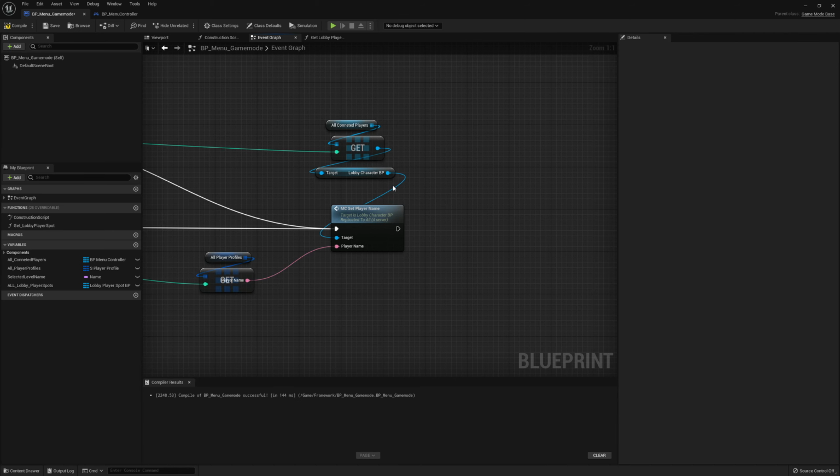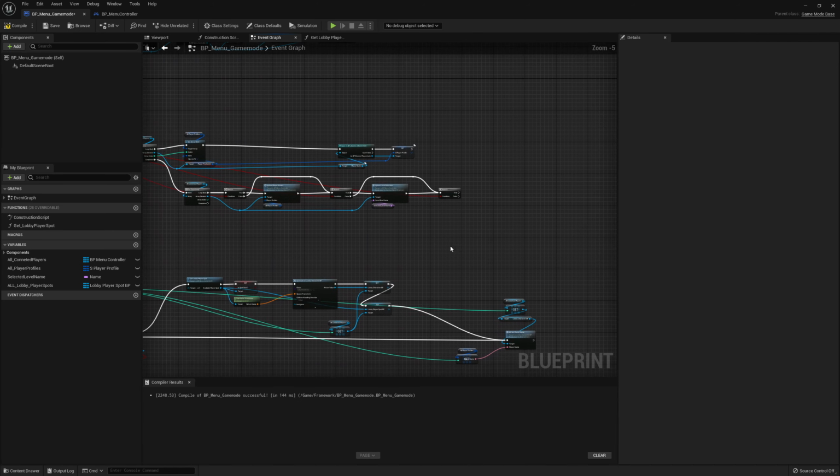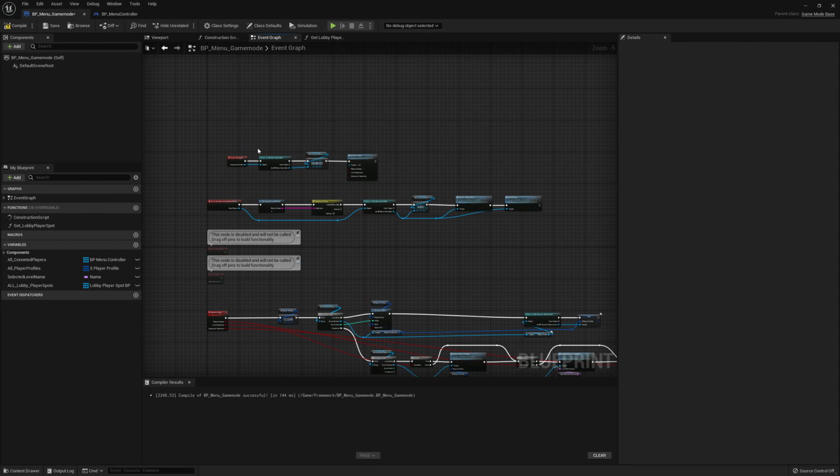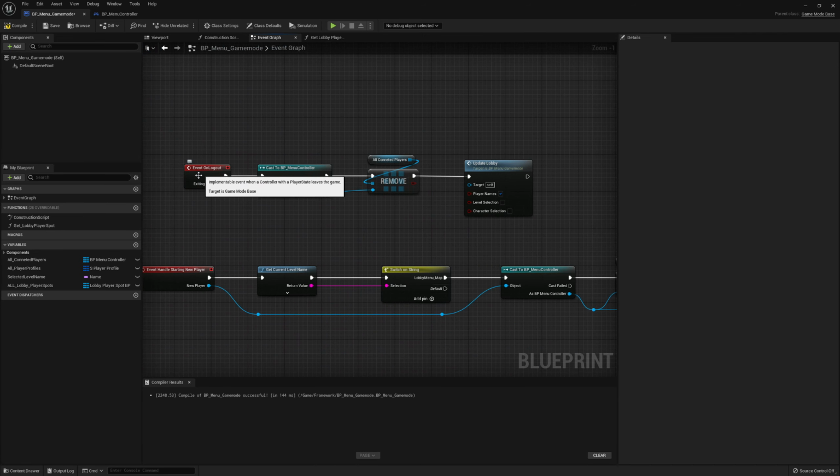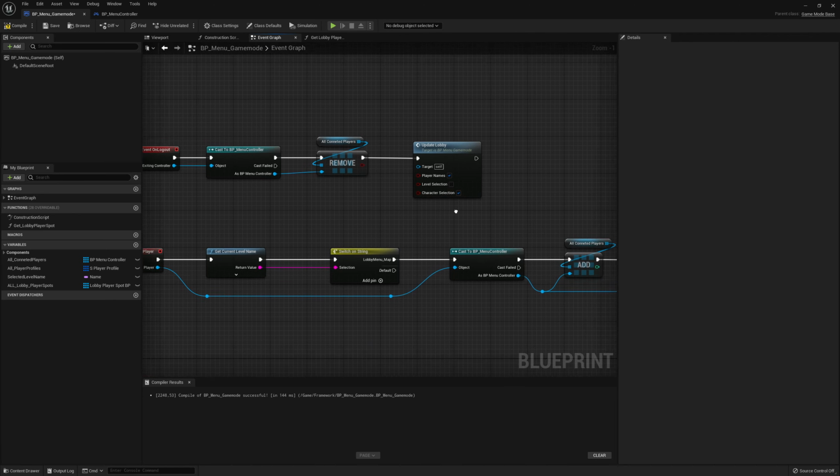Now let me have a quick look. So we want to go a little bit up into our game mode. Over here we have the event on logout. We are calling our update lobby event, and we want to make sure that we enable the character selection update. So let's set this to true.